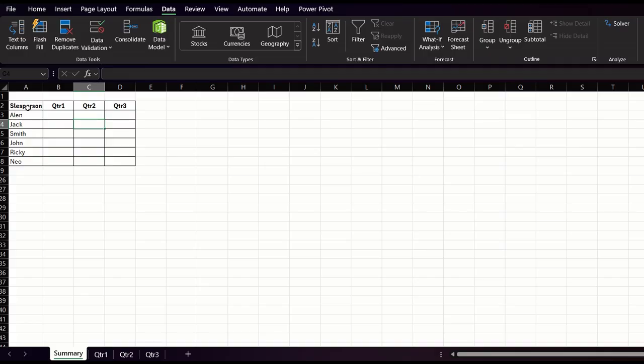Today we are going to learn a very important feature of Excel, that is consolidate. First of all, we should understand what is consolidate. Consolidate is to use your data which is in different locations of your Excel file.